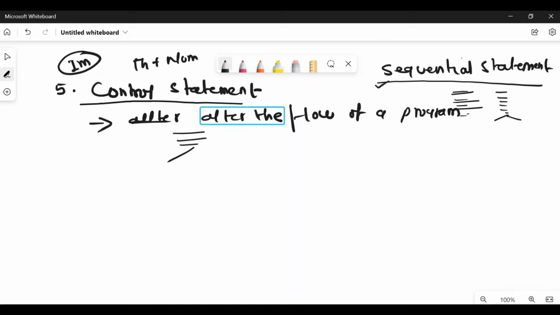This alteration can be in the form of a condition, like if it is true or false, you have to test for true or false, or it can be performing a particular task a number of times, for example in case of looping. If it is true then go here, if it is false then go there. So this is a type of control statement, called decision. You have two paths, so you have to make a decision, go here or go there. So this is called decision statement.